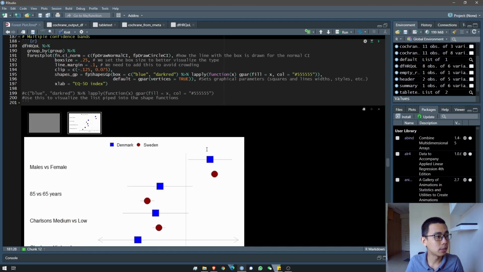The next one is multiple confidence bands, where you have 2 different samples over here. You don't have to care about most of it; it's more of a customization process. What you really need to understand about grouping is that we're using dplyr in this case for a group by. It will first group based on Denmark, draw that, and then you add on Sweden to do the same.